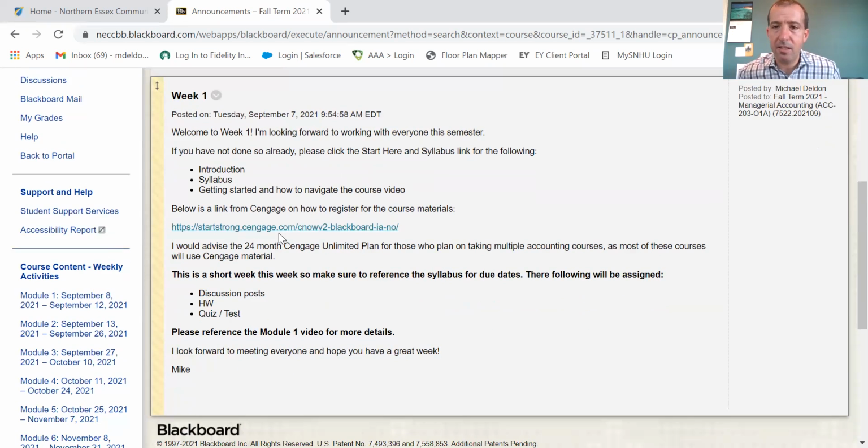Plus, I have a link in the announcement for how to register for this course in Cengage. We use Cengage for managerial accounting. It's the publisher for the textbook that we use, and it's actually the accounting book. If you had Intro 1 or Intro 2, it's the same book. We start on chapter 18. It's called Accounting, Edition 27. There's information on the syllabus as well, so you could take a look at that.